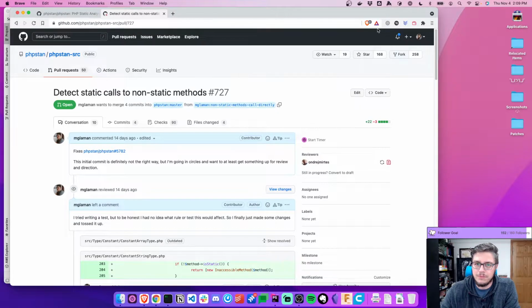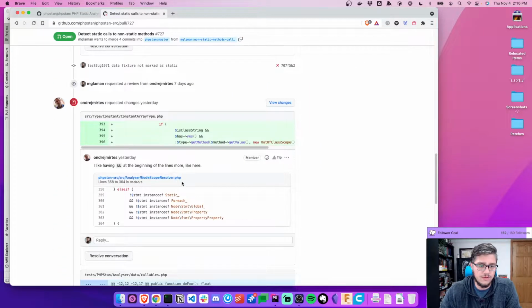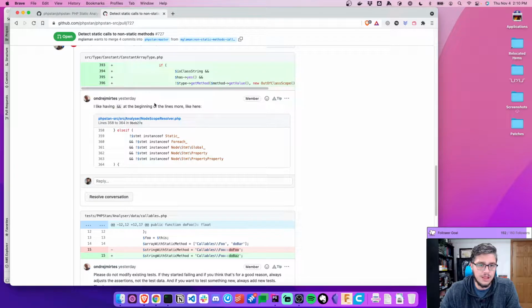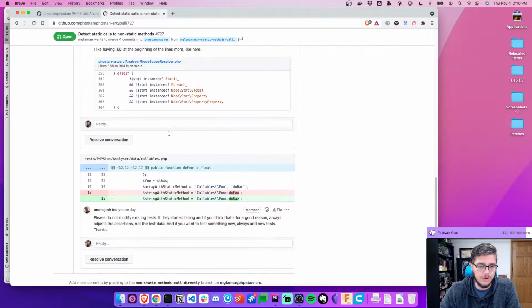Which is actually a pretty common problem in a lot of Drupal code with form API and render API callbacks. So this adds a rule to check that non-static method calls are called directly. And I need to read the review, like having an "and" at the beginning of the lines, more like here. All right, so I will flip that around.